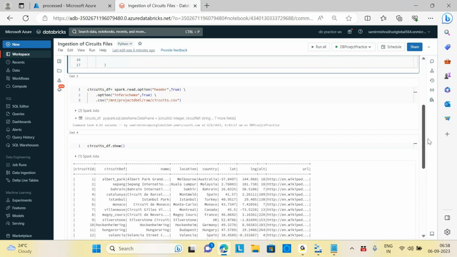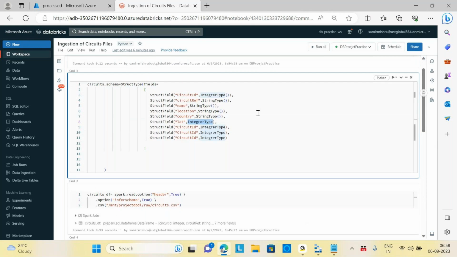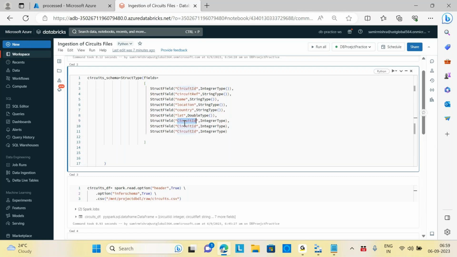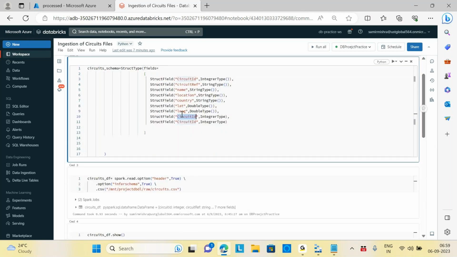Now lat. What kind of data do I have with the lat? Okay, it is also a double type here. Double type, and long is also a double type. The last one is what? Alt. Alt is an integer type. And the last one is URL. URL is nothing but string type.